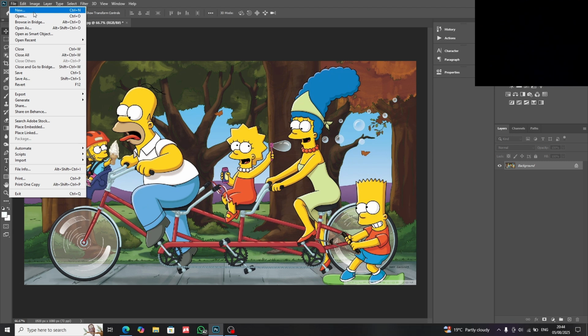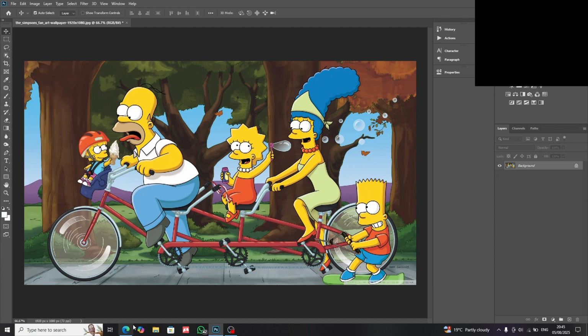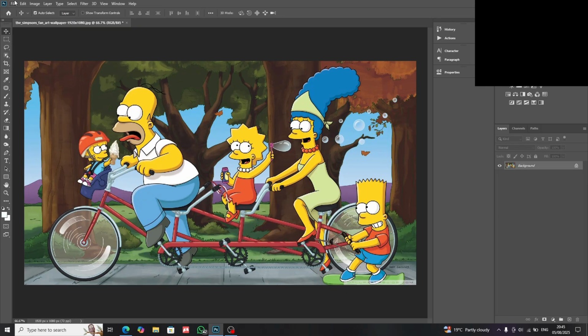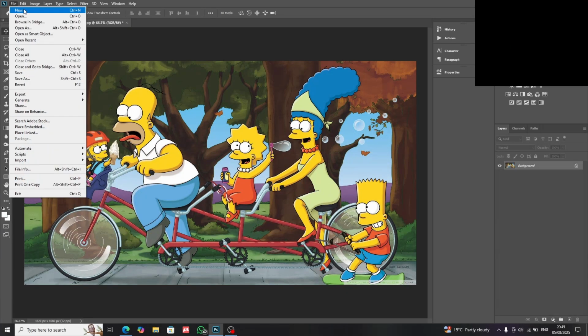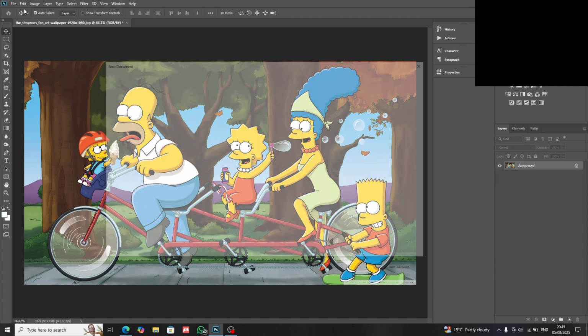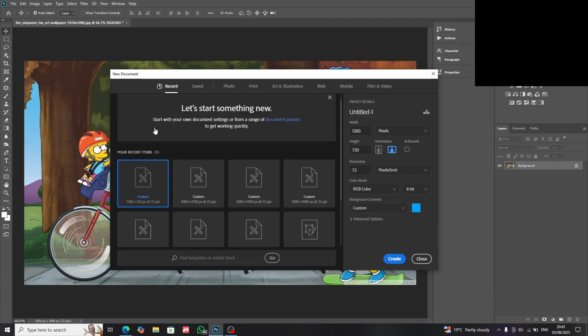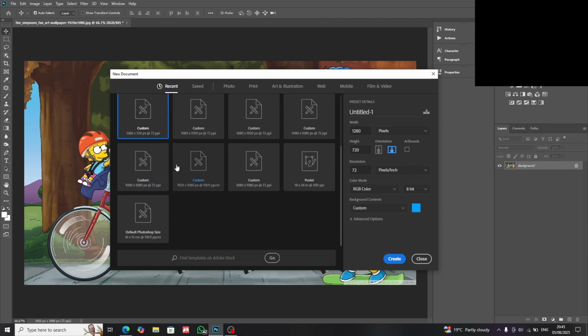The function of new is coming up with a new tab on your Photoshop. Picture it this way: assume you get into your Microsoft Edge right now. If you press plus, it opens up a new tab. That's what the option means. So if you press new, or Control and N, it will load a screen like the way you can see. There are some custom templates on the screen with different sizes.